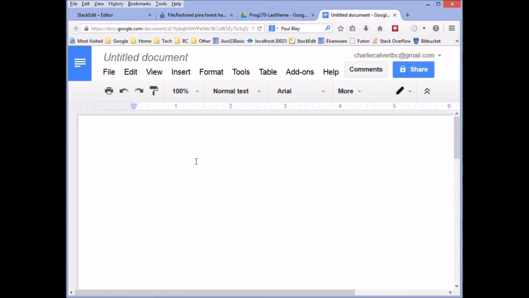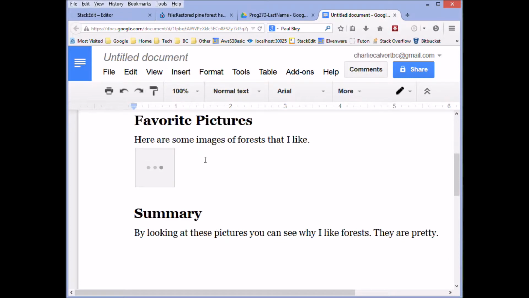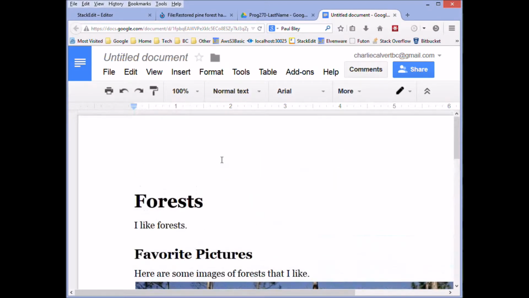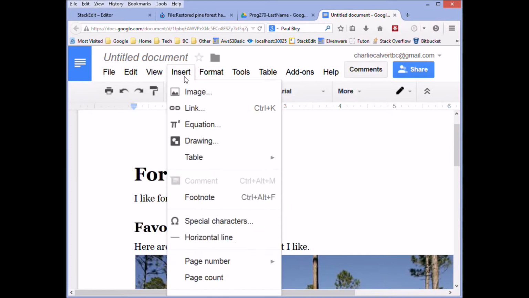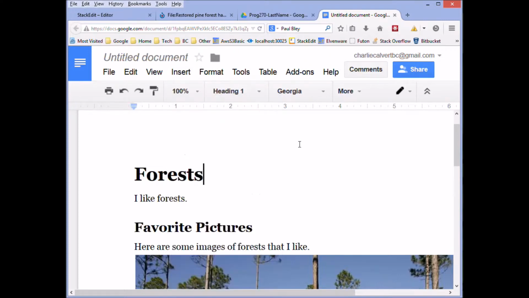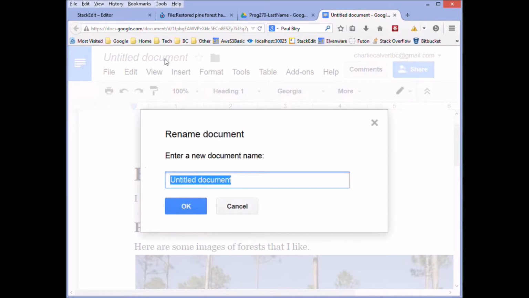And then I'll simply press Control-V in order to paste these images in here. And everything should show up just fine. If it doesn't, you could use the tools up here, say, to insert the image yourself manually into this document. And rename it and call it forests, and we'll click on OK.